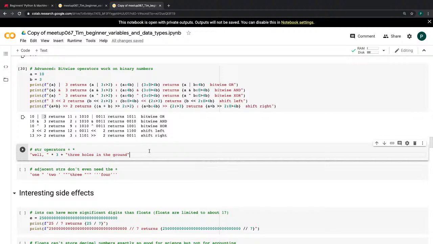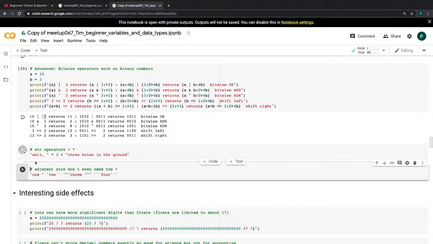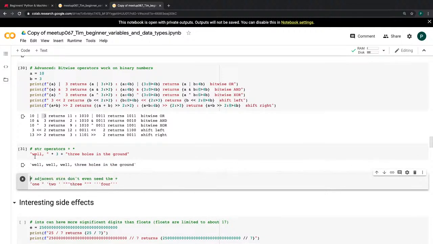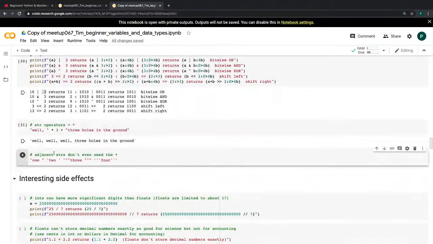So if we run this one, let's see what we're going to get. We're going to get, well, 3 holes in the ground. And that's right, because the first string we multiply 3 times, so we get it 3 times, and then we add it to the last bit, which is 3 holes in the ground. And if you're typing in adjacent strings with quote marks like this, then you don't even need the plus. If you have your strings stored in variable names, then yes, you definitely need the plus.